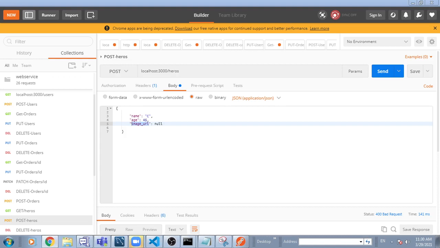Bad request. Right. Let's go to network. Let's see if there's any more detail. You click on the network tab. Yes. Click on the heroes request. Okay, let's read that. It says error validating request body, name is required, age is required, image URL is required. And it's saying something is not allowed, whatever we have sent. Right, let's go to the backend.